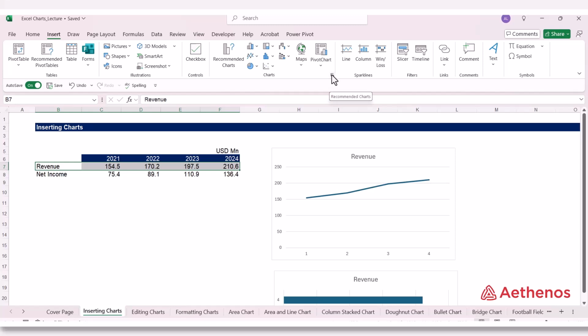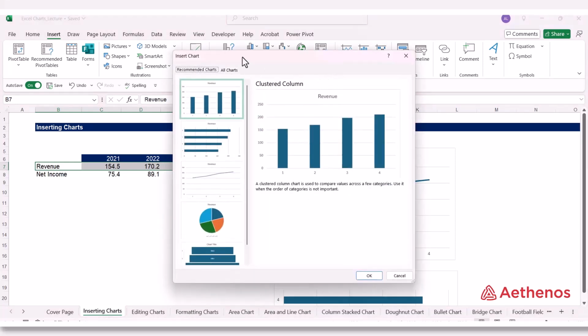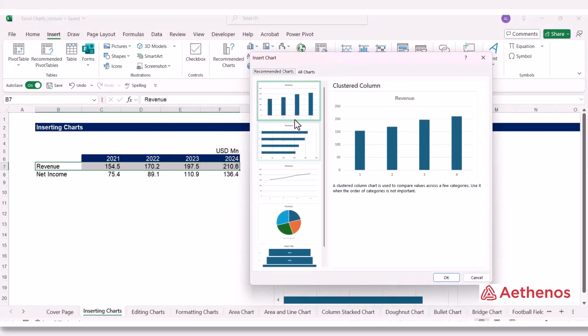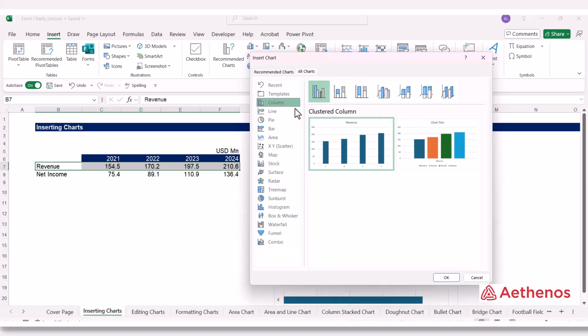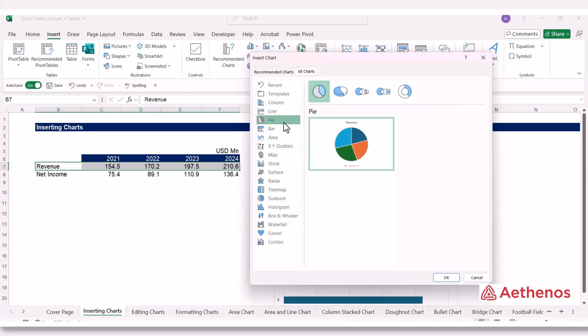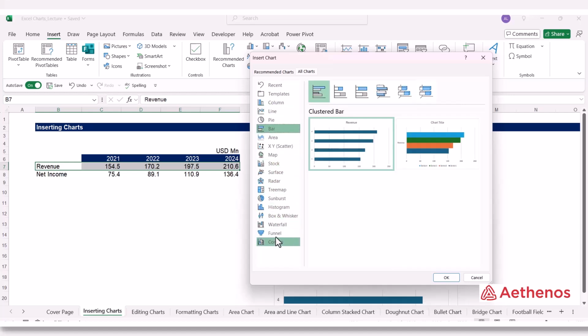And if I click on the down arrow over here, again this insert chart option comes, and we are on recommended charts. If I click on all charts, I again go to this menu where I can select from all of the chart types available.